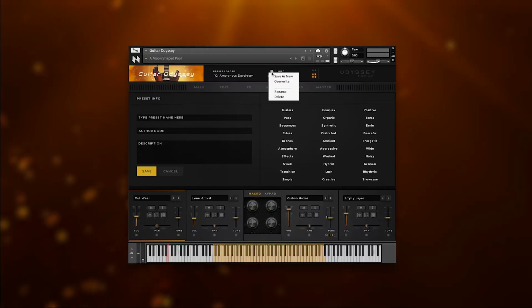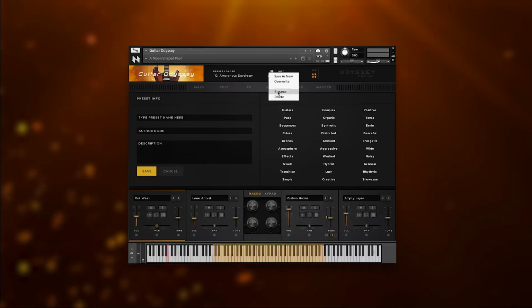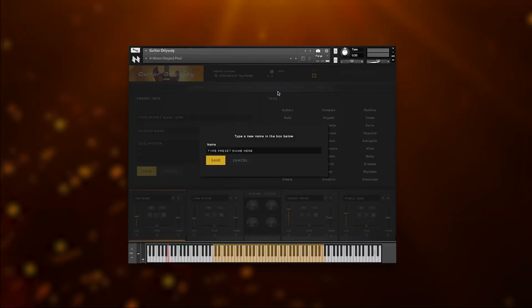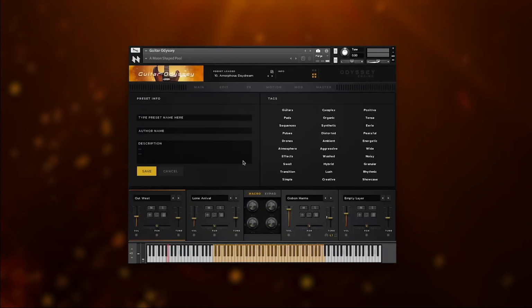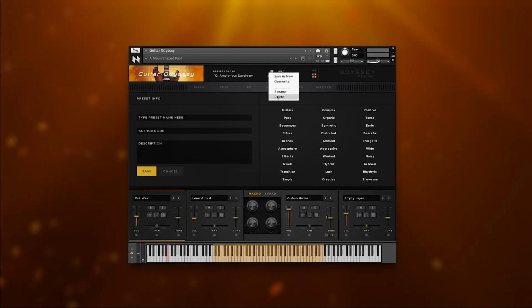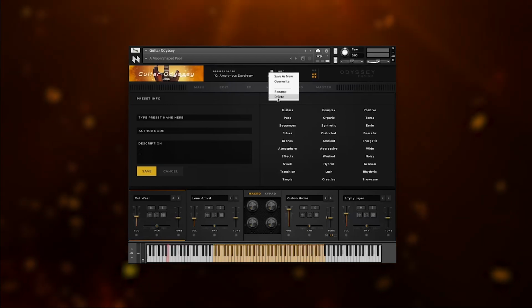If you've accidentally saved a preset and created a typo or you want to change the name, you can select this option to rename it. You can also choose to delete a user preset. This can't be undone, so please be cautious.